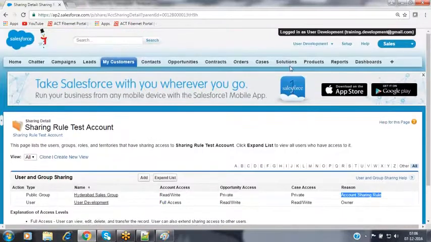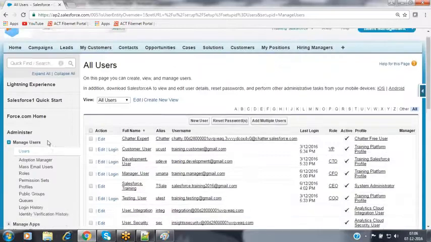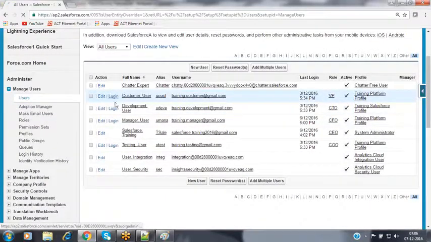Now let's verify with those users whether those members can access your record or not. Now log in as that customer user.